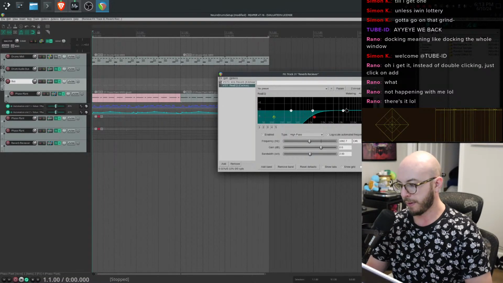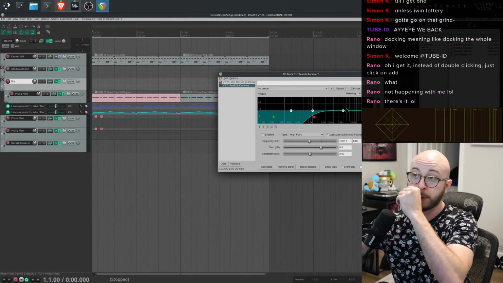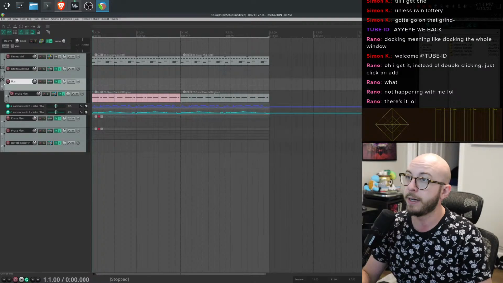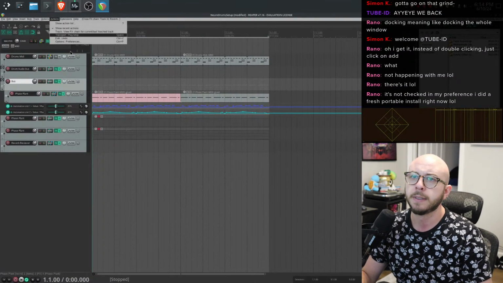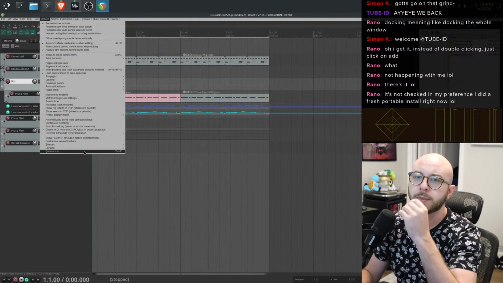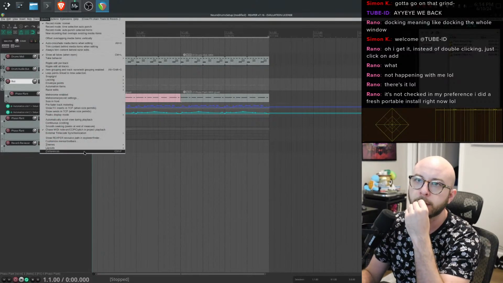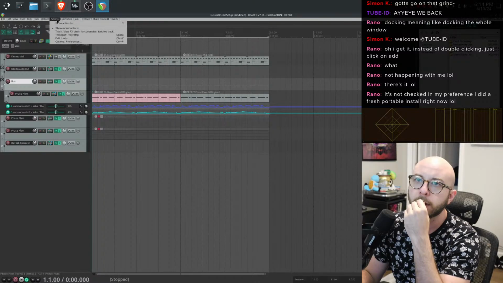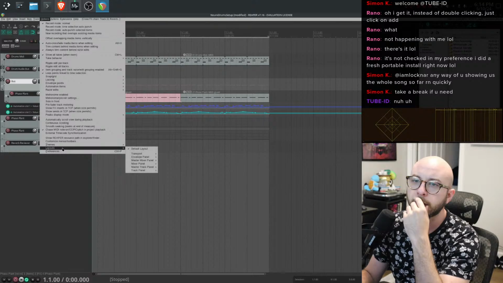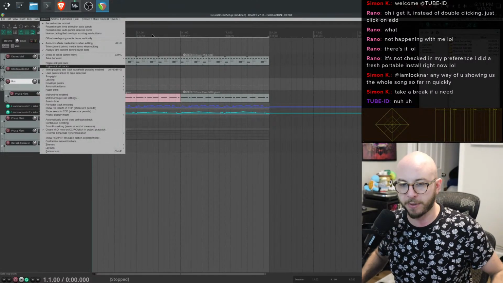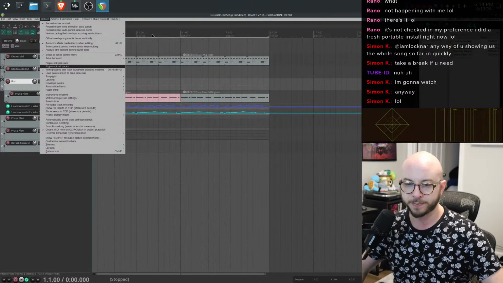Okay. Let's see about exporting the config file. So before I go take a dump, options, preferences. Let's figure out where we can do this. And then what we're going to wrap up today with is theme stuff.